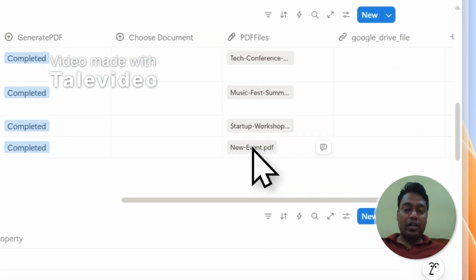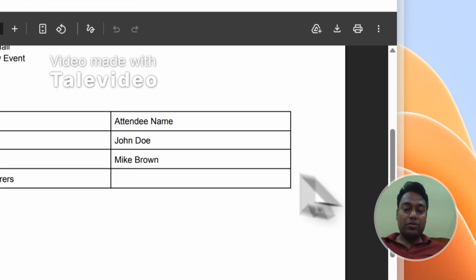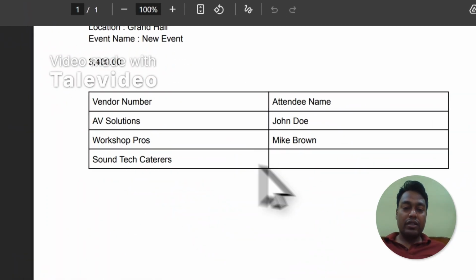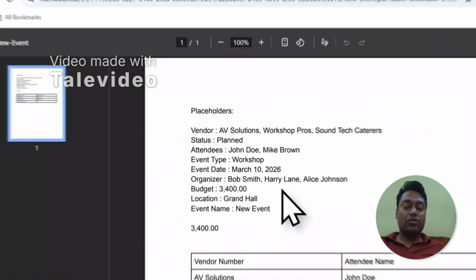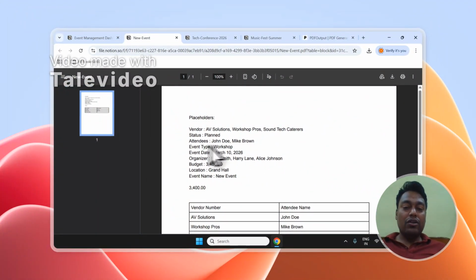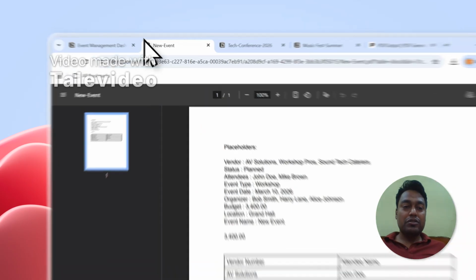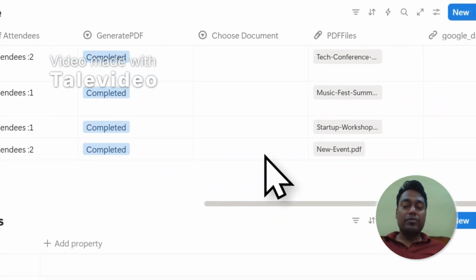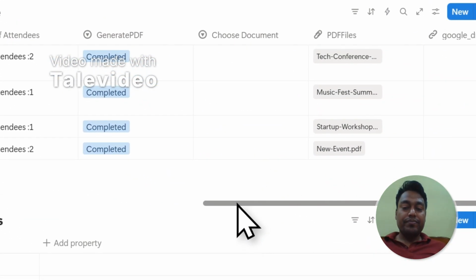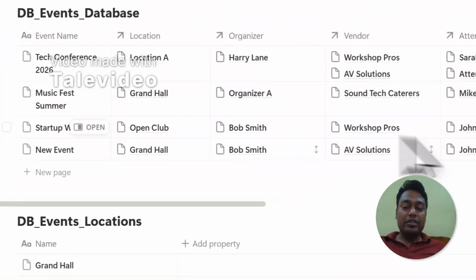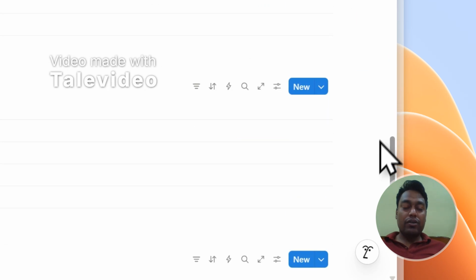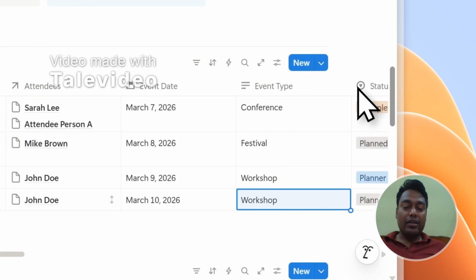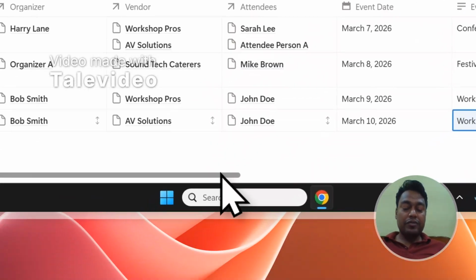Okay, so let me click on this, and we should be able to see the document with all the values. So you can see the attendee name, the vendor name, everything is coming up over here, and everything has automatically been mapped as was required. Okay, obviously you could have planned the document in a better manner using a better format, but this was just a demonstration of what is possible using PDF output. Okay, the best part is you can even use images and other things included onto the document, and it will still work well, and you can generate the PDF file right within the Notion database as you just saw.